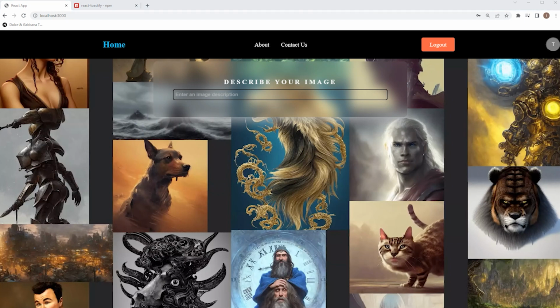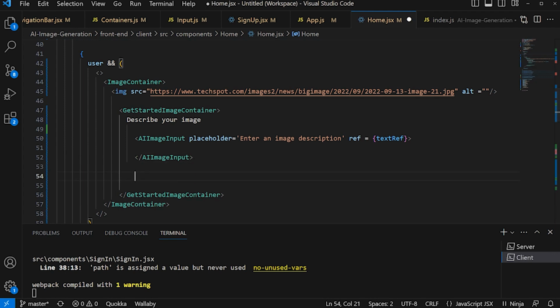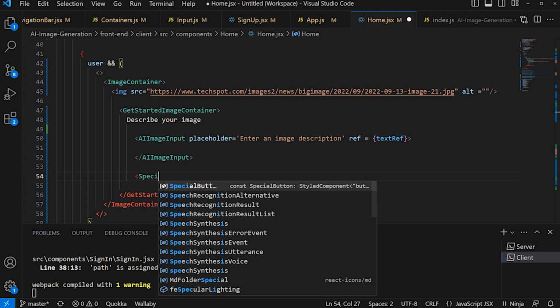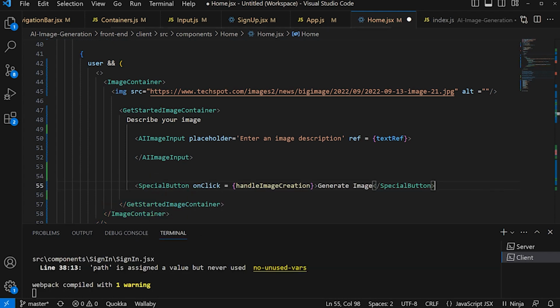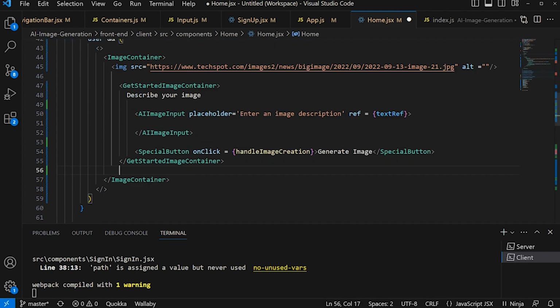Now we want to add the button. So we're going to be adding it below over here, and it didn't work at first because we cannot really add it inside our input. Now I'm going to say special button. Actually, I copied it. So let me just paste it over here because we already wrote that. We have the special button that's going to be generating image. And here we're going to end the get started image container. After that, we're going to be ending the image container. There we go, like that.